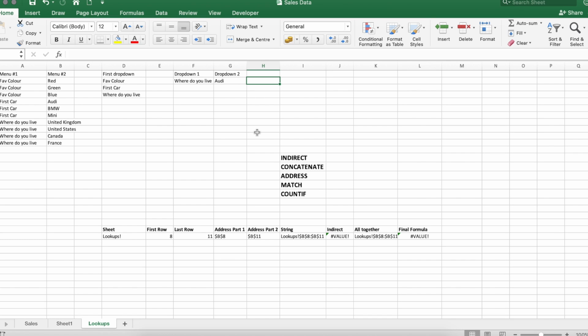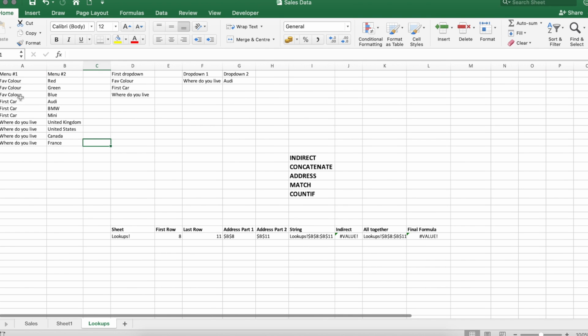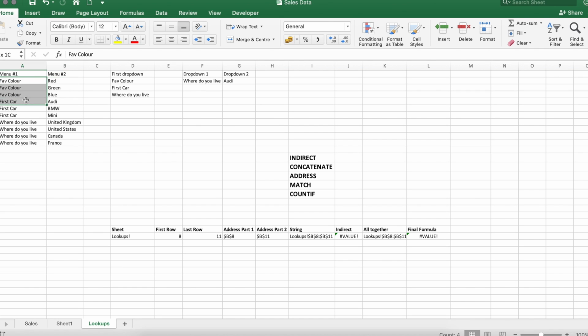Okay, so in order to create one of these drop-down menus, first of all, you have to have some kind of lookup data. Okay, so I've created a little mini table here, and I've got menu 1 as the first column, menu 2 as the second column. You could have menu 3, menu 4, and so forth. Right, so I've then just created a favorite color, red, green, blue, first car, Audi, BMW, Mini, and you see how I've just duplicated these across here, and that's important.